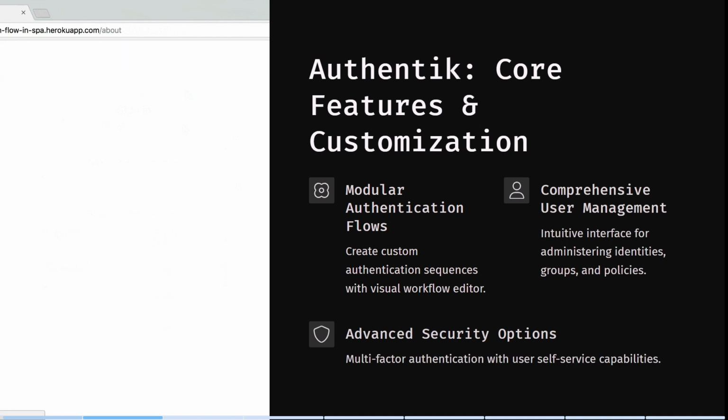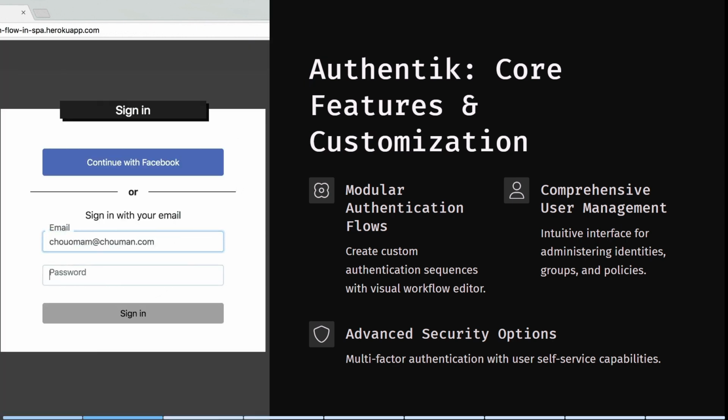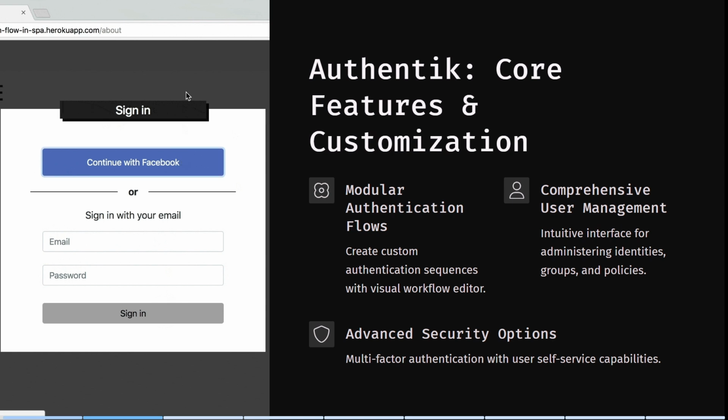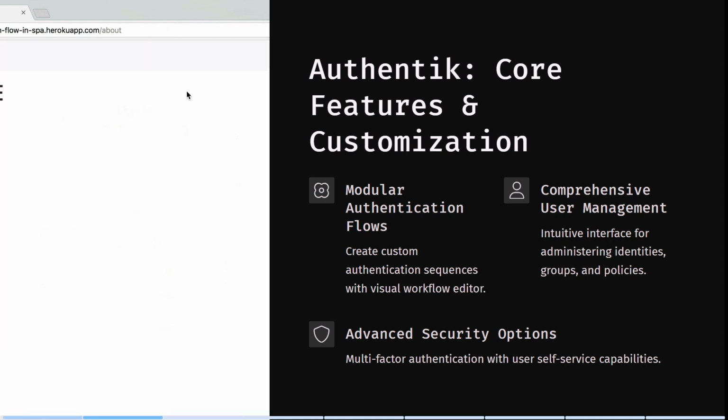Authentik also offers modular authentication flows, so you can create custom authentication sequences with visual workflow editors. You have an intuitive interface for administering identities, groups, or even policies. And it has multi-factor authentication with user self-service capabilities, which is, of course, also fantastic.